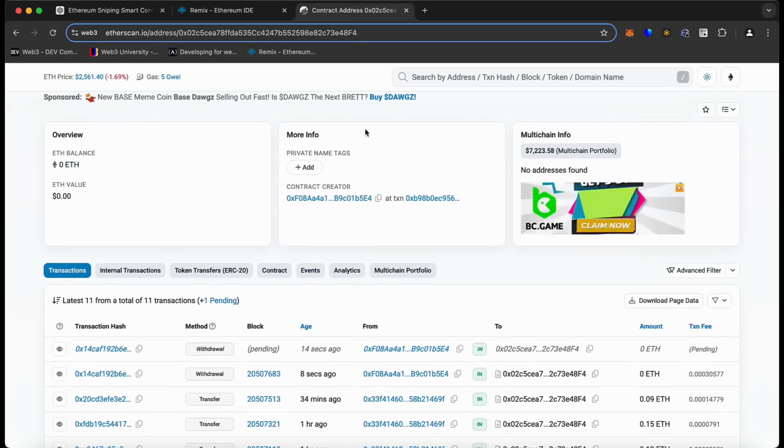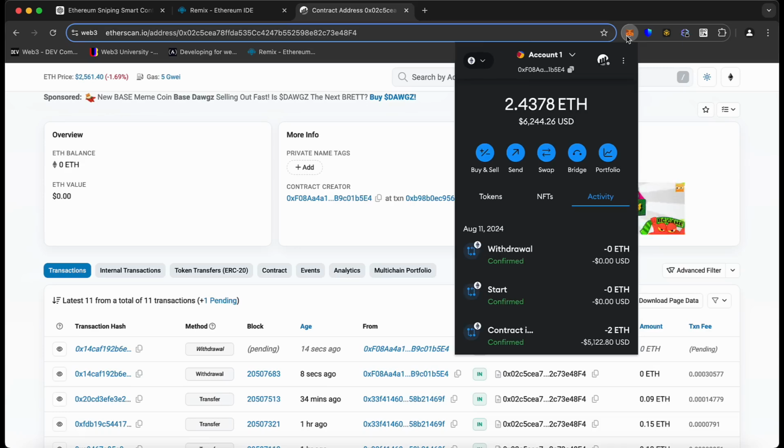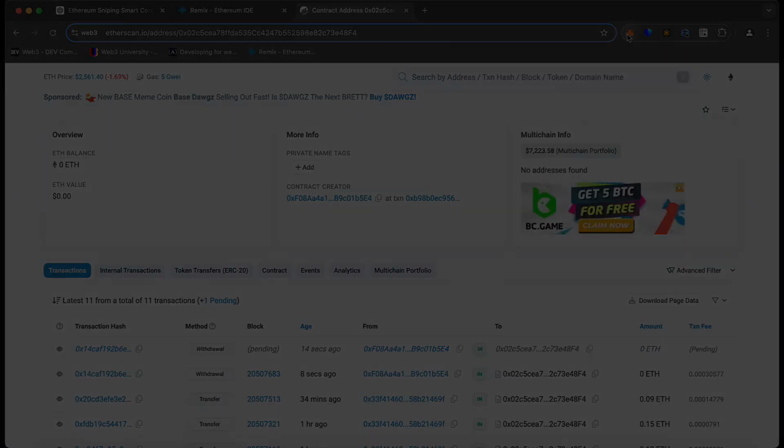Let's go to our MetaMask and see what we have now. You can see the balance from the bot is already now in my wallet. Perfect. I've even had weeks where I've made 3 to 6 Ethereum, sometimes even more. A lot depends on the load on Ethereum network.